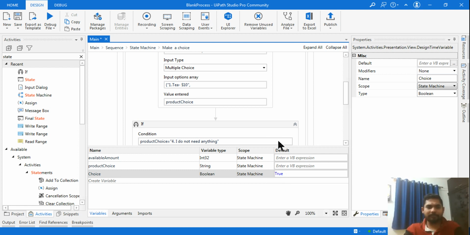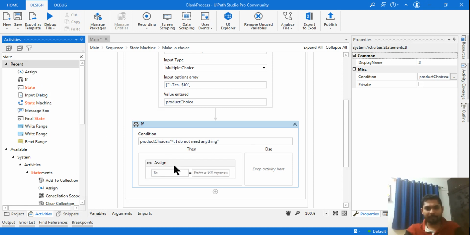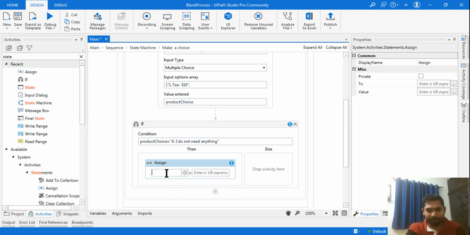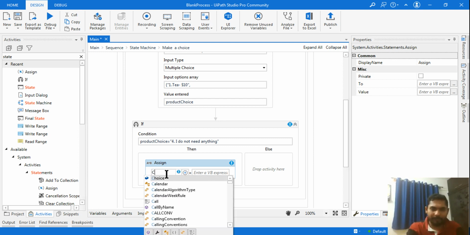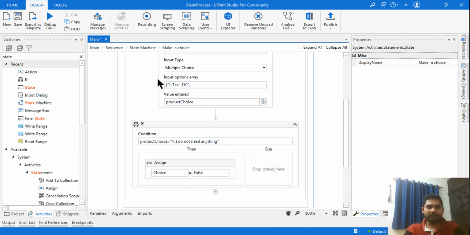Okay, so if the customer is choosing the product I do not need anything, at that time use an assign activity. Simple. And here I'm going to make the variable choice false, because the customer is choosing I do not need anything, so I will make it false. Simple. Okay, so when the customer chooses false, let us go back to the state machine.